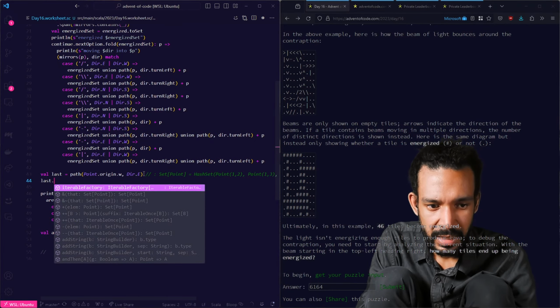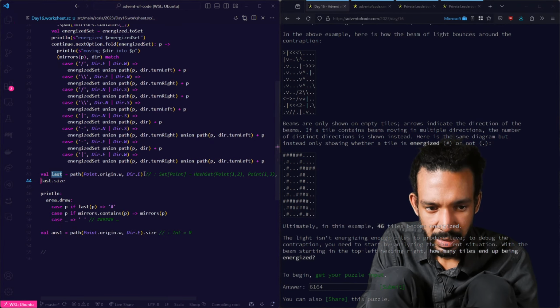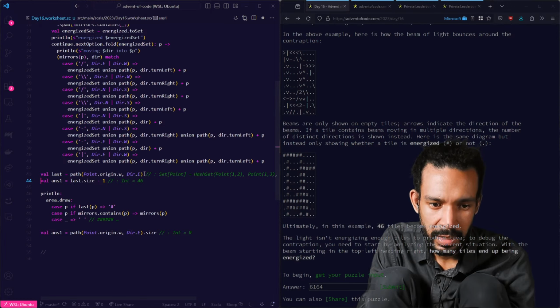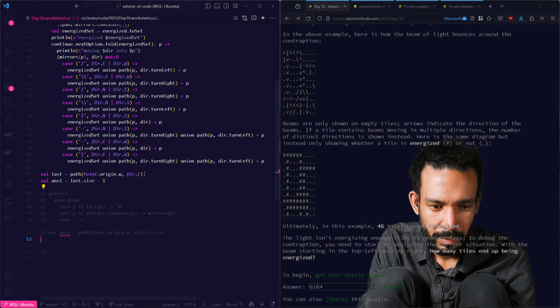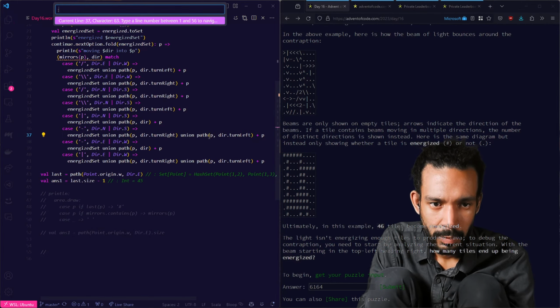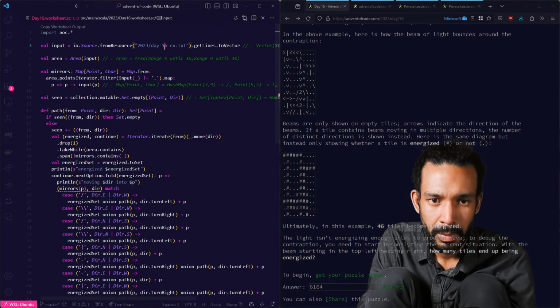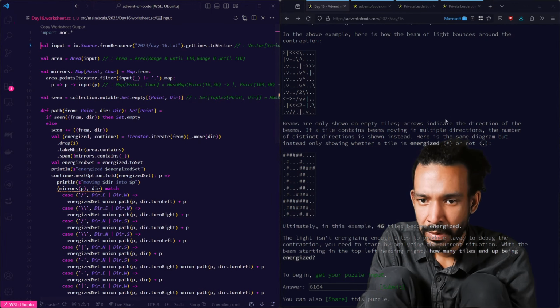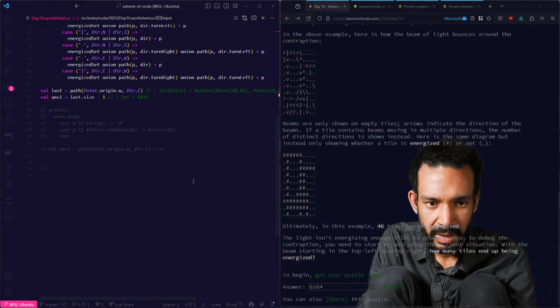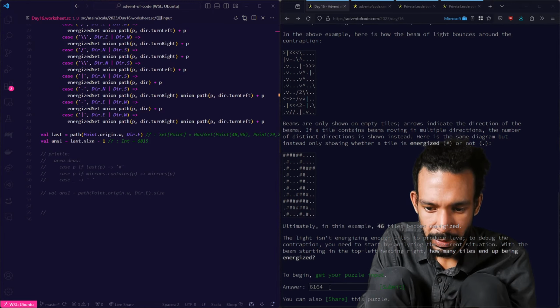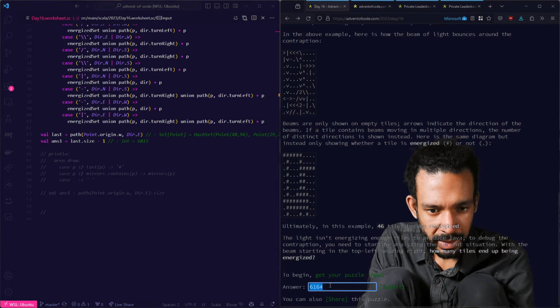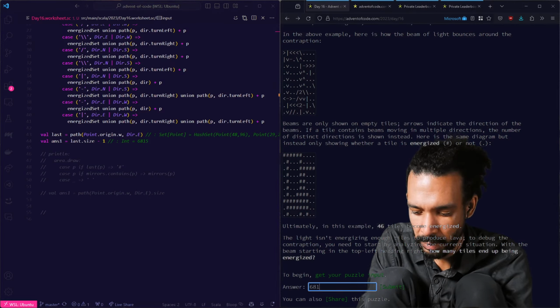So last dot size is 46. I'm just gonna do -1. Val as 1 equals whatever, -1. And we apply that to the real problem. Okay, that was an unfortunate sidetrack there. I didn't realize you had to count the mirrors too. But that looks better. 6815.